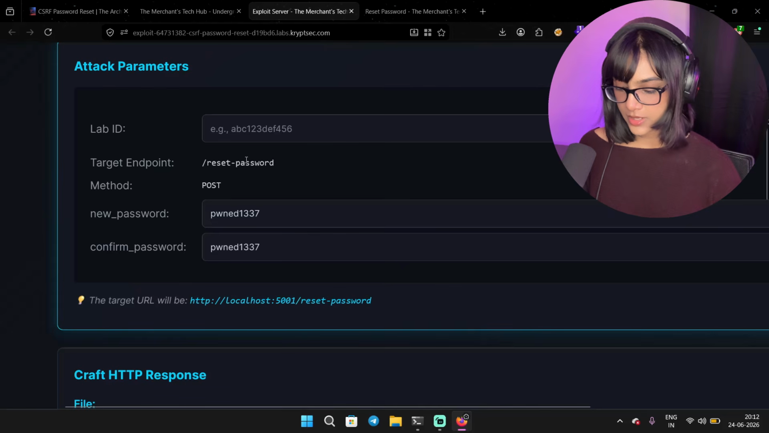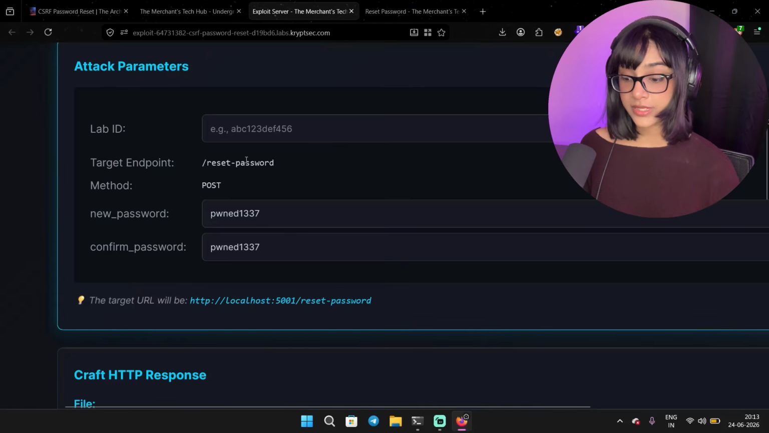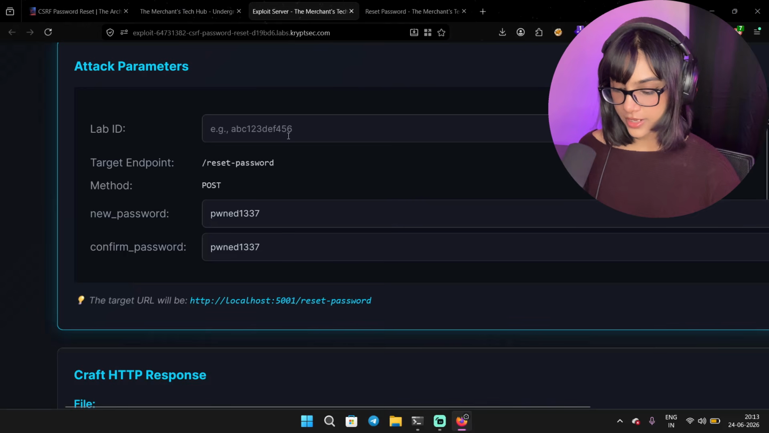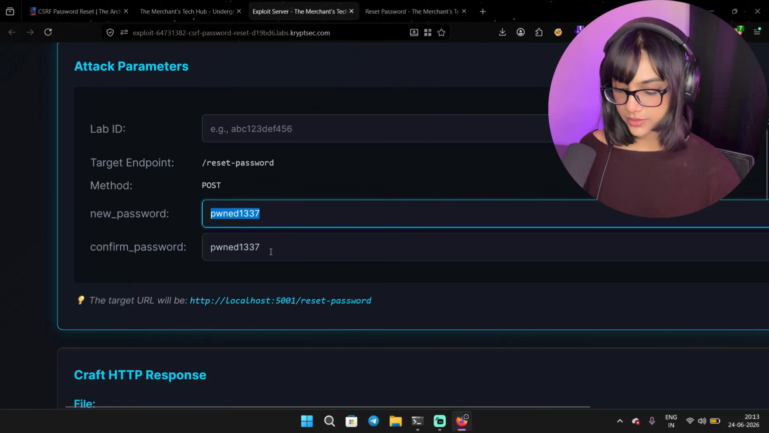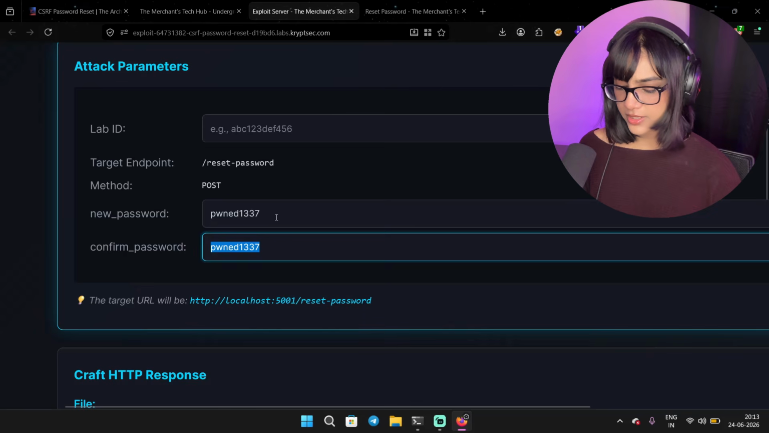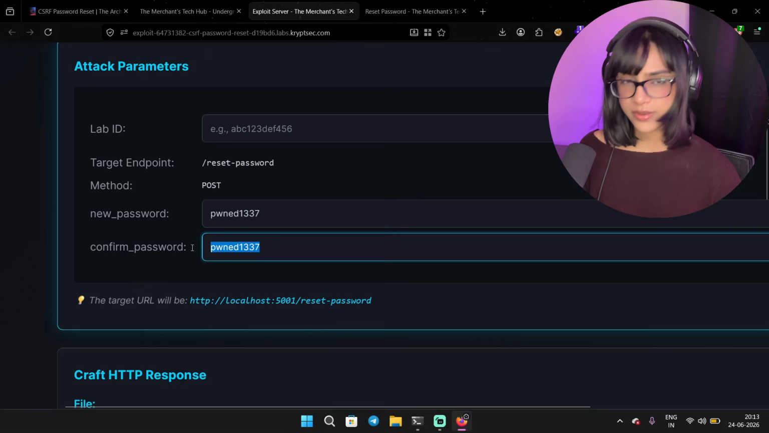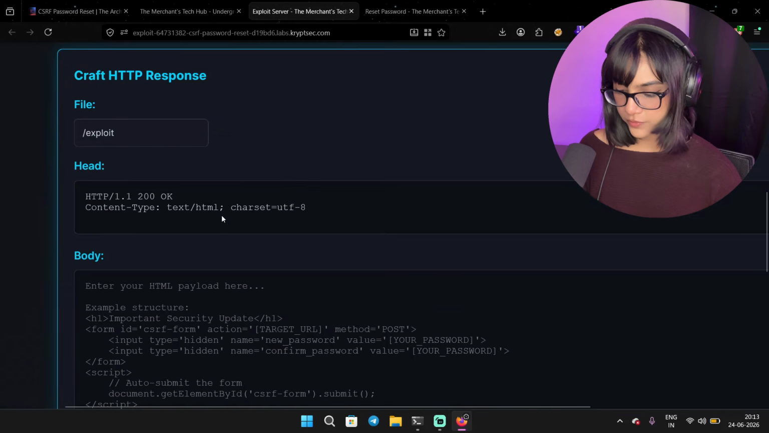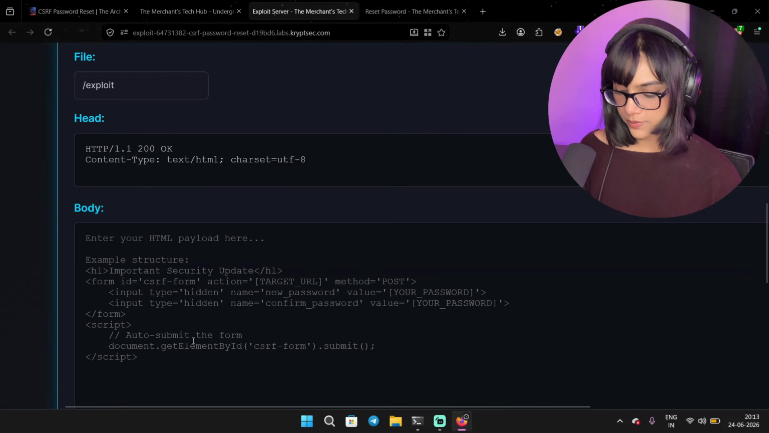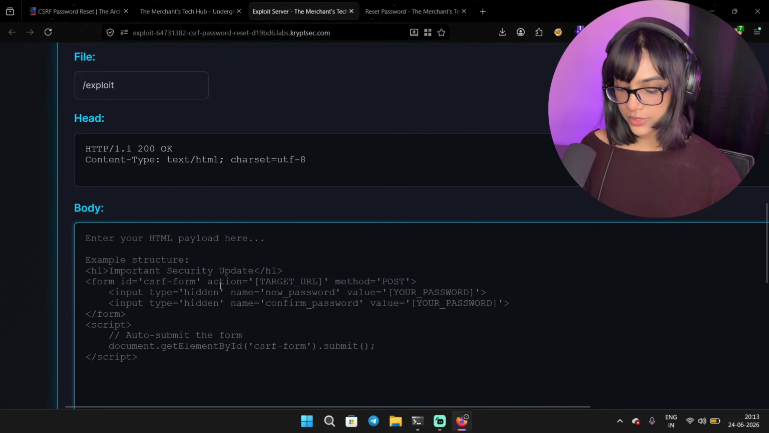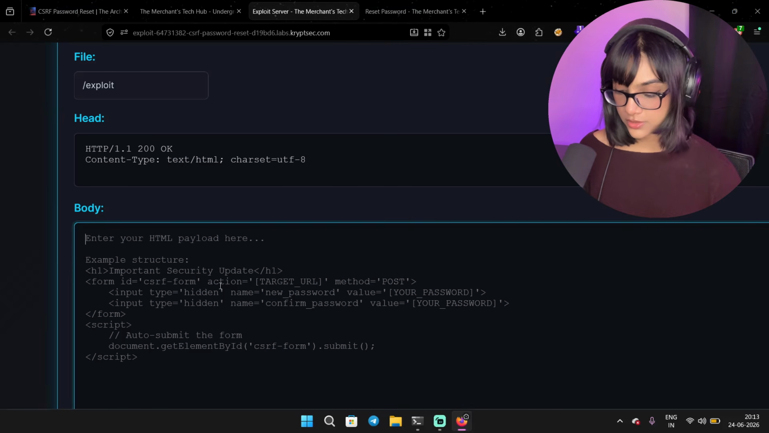It is a CSRF exploit crafting interface. Now there are a few attack parameters that you need to know. First we have lab ID, new password, and confirm password. We're going to keep this one as it is. No need to change that, but we can change it if you like. But yeah, over here we have the body. So this is where we are going to type our HTML exploit.